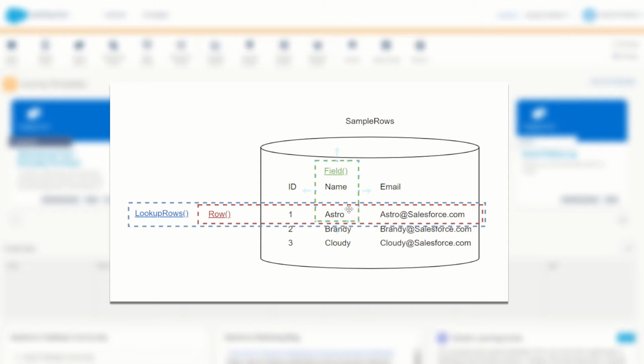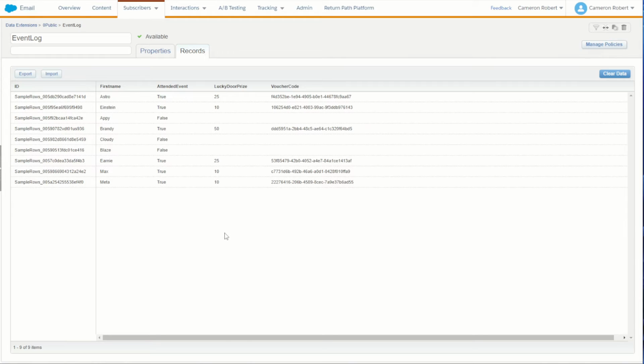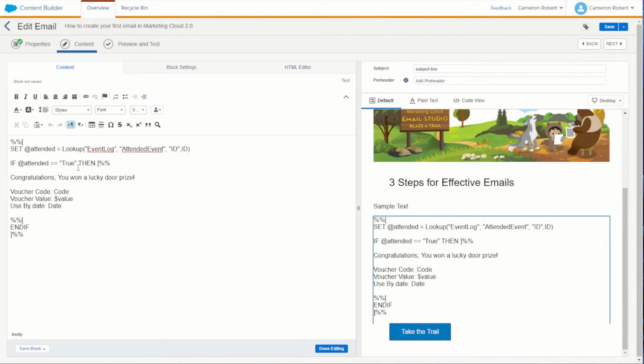We can use the same methodology across our event log data extension to return back each of the values that we need across our event log data extension. So let's now try it out back in our email. So in the AMPscript code block of the true statement in our email, let's make our brand new LookupRows function.